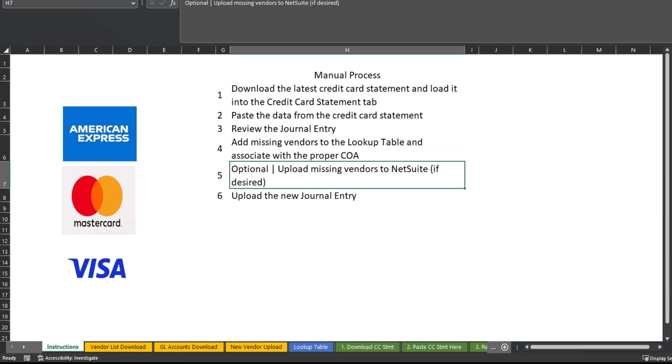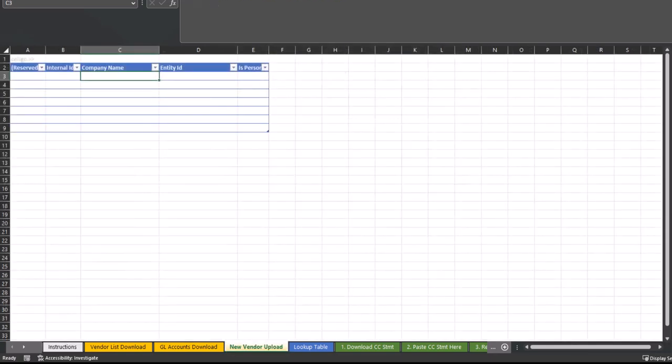So if you're going to be missing any kind of vendors, we do recommend adding those by going into a vendor upload template. And this is going to be a CloudExtend vendor template that you can upload the name. The entity ID would be generated, and then from there, the internal ID is going to be populated when you do create a brand new vendor.